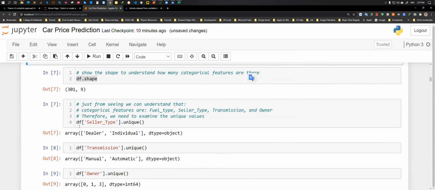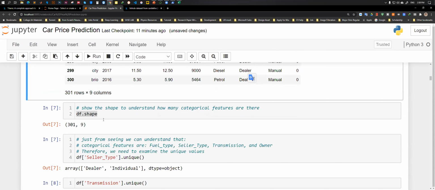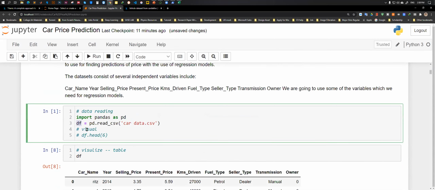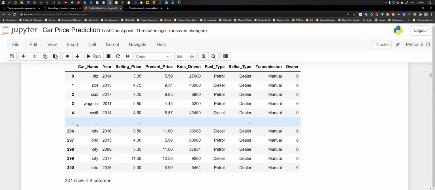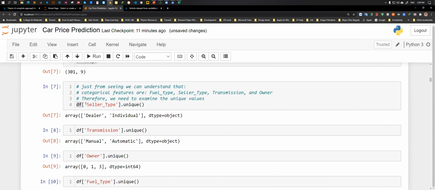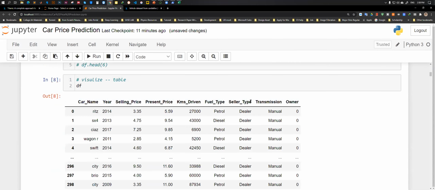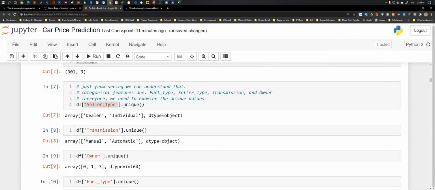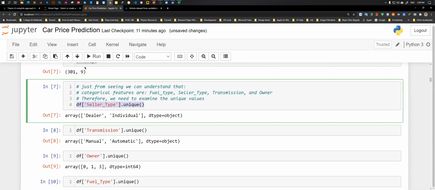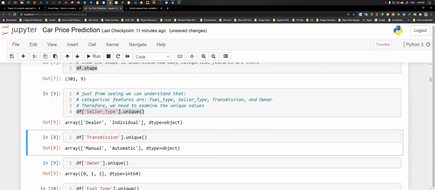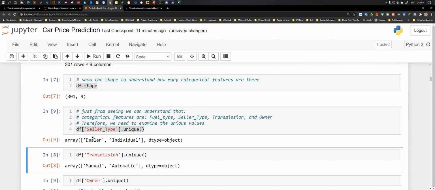We can write it this way: the data frame, as we inserted this thing into the data frame, and then in curly braces you can write the column name, right? So we want to see the seller type. So we wrote the column name here, seller type, and dot unique. Okay. If we run this, you will see the array is telling us how many unique types of seller type there are. Unique means distinct. So one is dealer, one is individual.